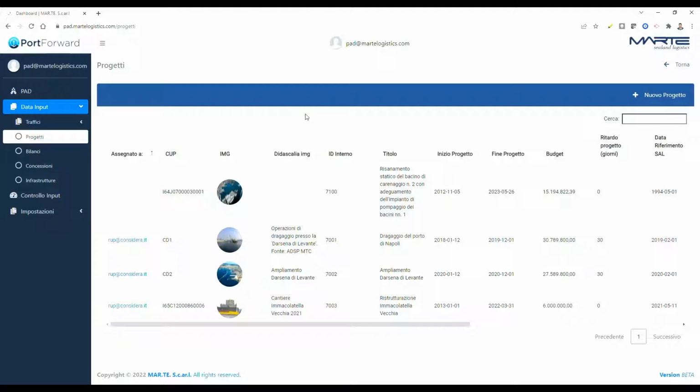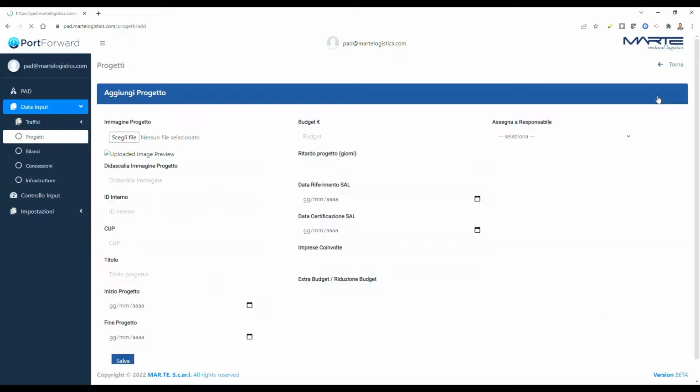Adding a new project is very simple. Clicking on the blue button, new project, the software opens up a new entry form to fill with the same data that the Port Authority sends to the Ministry of Infrastructure and Transport. The structure of the Excel file that the Port Authority sends to the government is exactly the same.